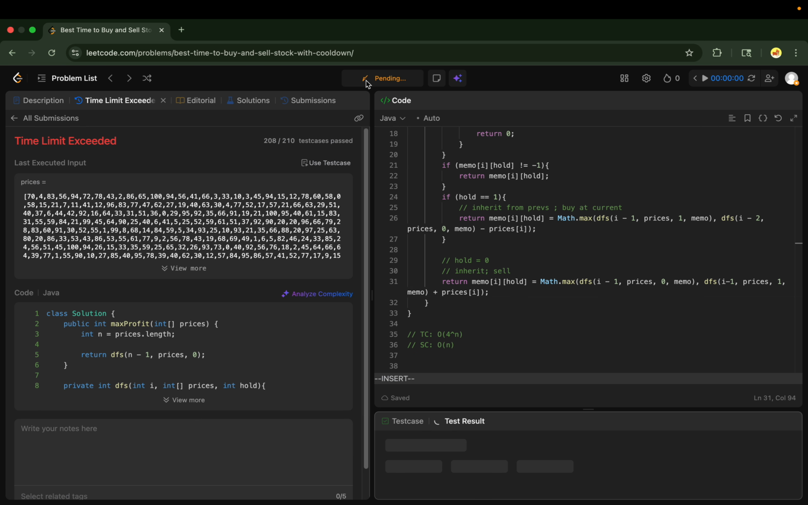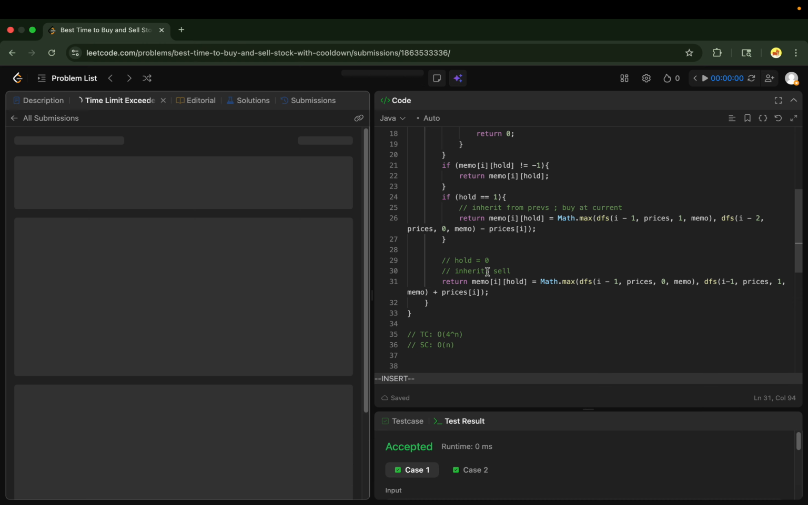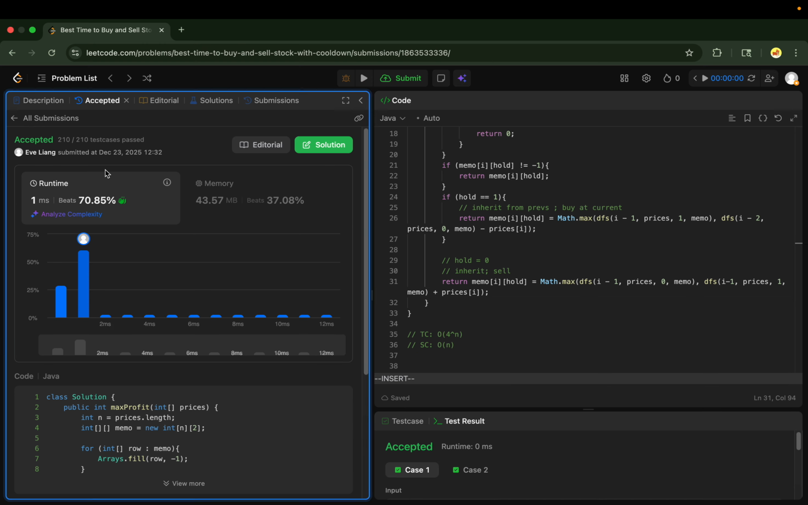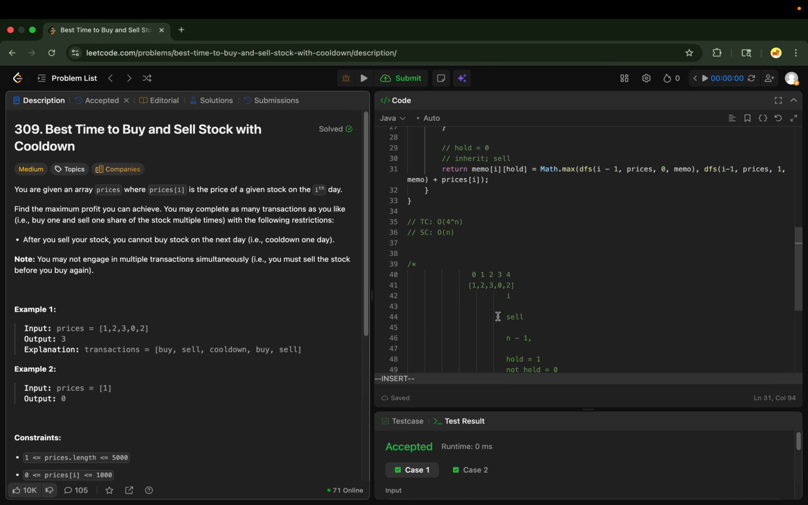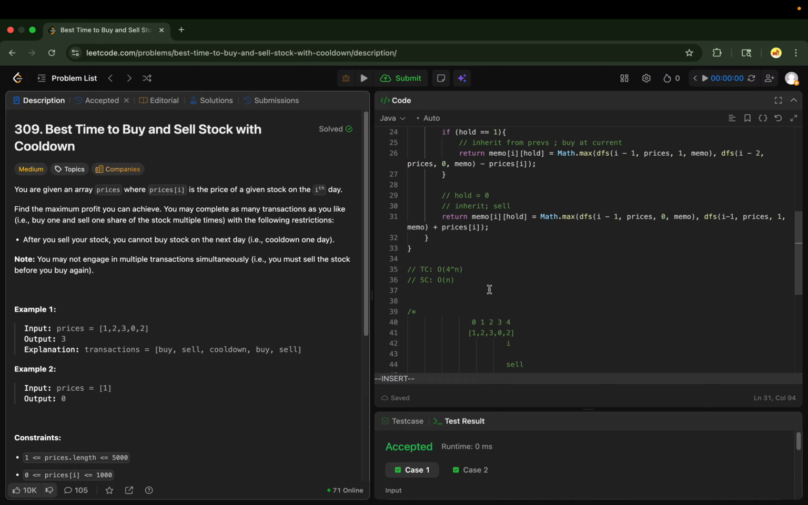If we check, yeah, it works. We can see the time complexity is now much better. We just create a table, so the table is n times 2. So we can treat it like this.